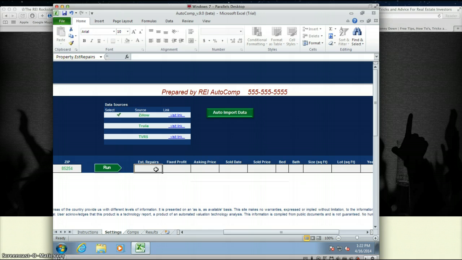Before I do that, I'm going to place in the repairs. I mean, this place was immaculate. Really, you can just put any dollar amount. Let's imagine I want to make $25,000 in profit, and the asking price was $400,000. All right, so just go ahead and click Run, and there you go.